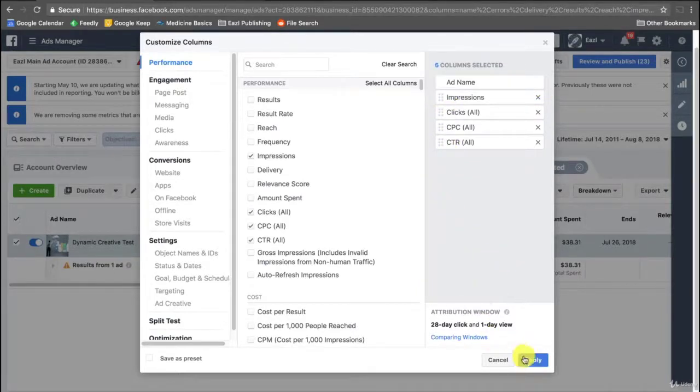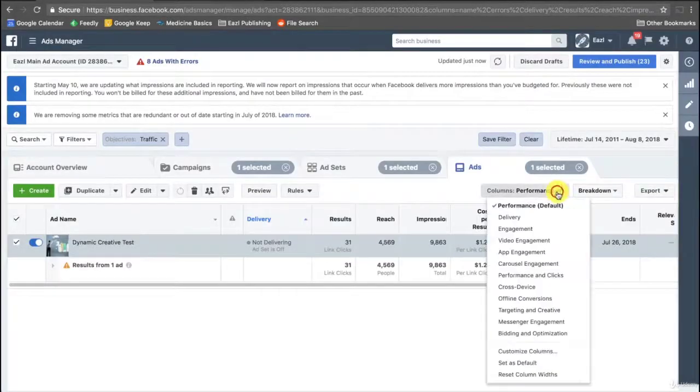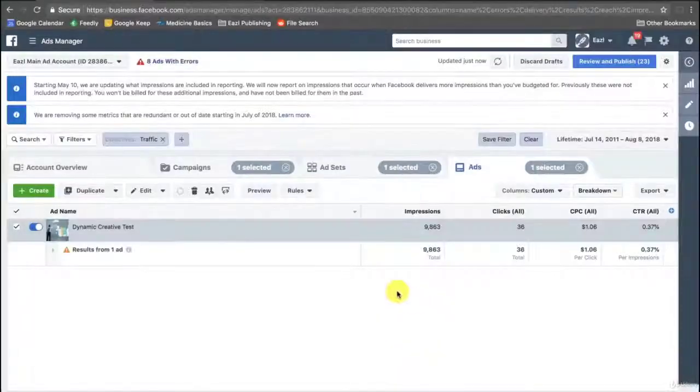If we click apply, then you're going to get this really simple view that I think is really helpful. And if you want to, you can save it as a preset and then click the name. I'm going to cancel because I've already saved it as a preset. So I selected it as, all right, this is my dynamic creative view. You're going to see here that it got a lot simpler in terms of what it displayed to me. And I think that that's really helpful. You can always customize it in a way that works for you.